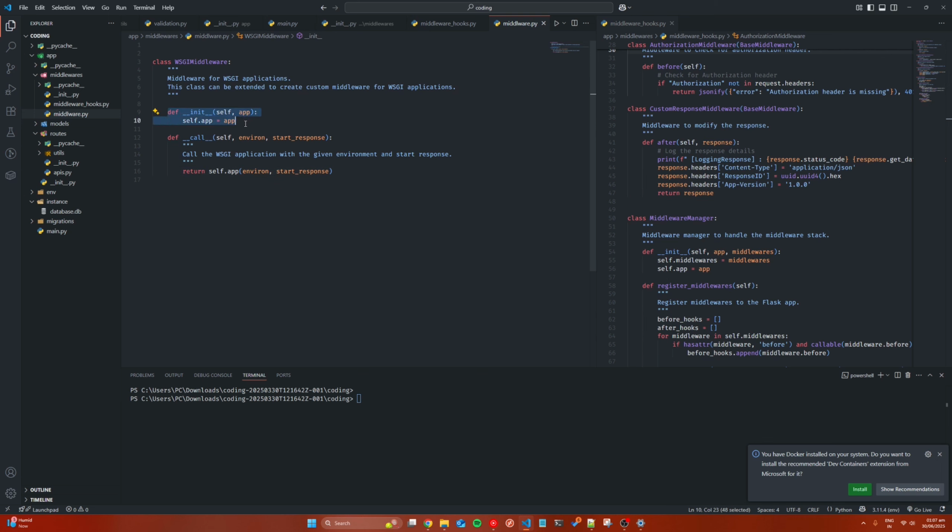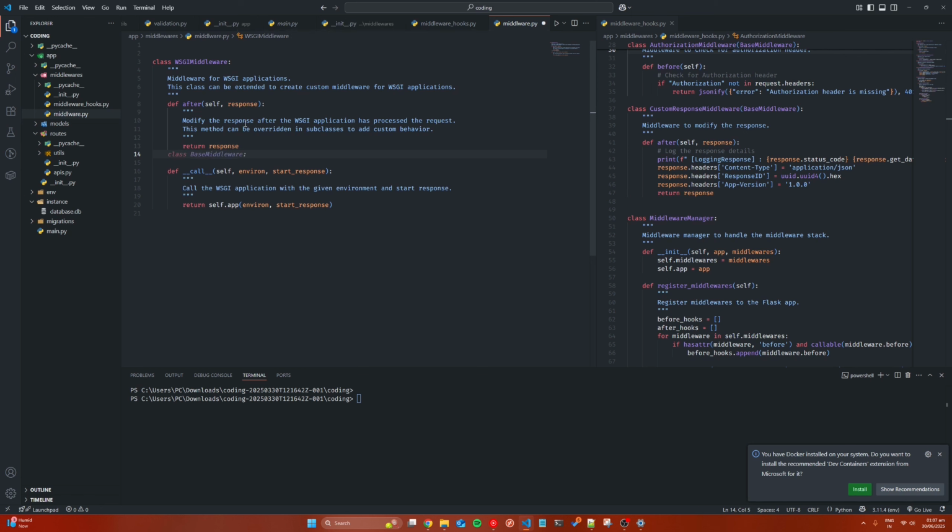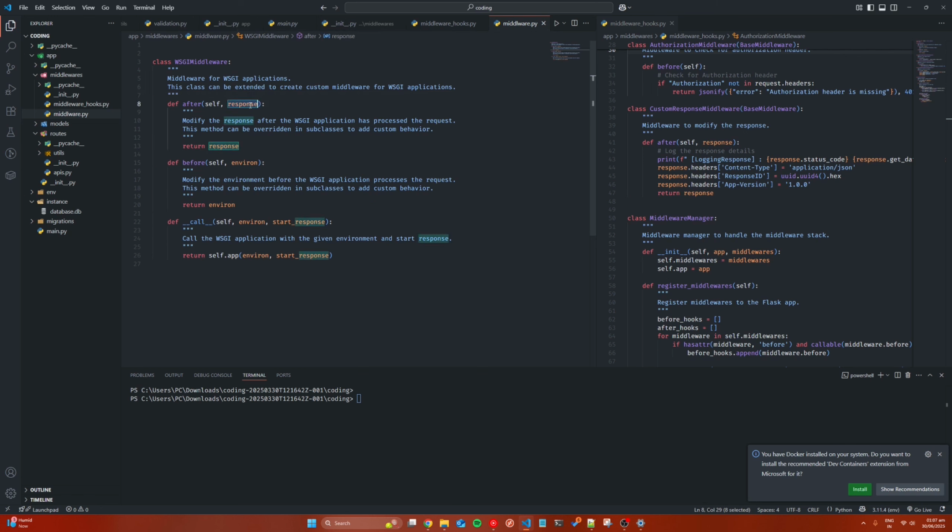Now I will remove this init constructor, as we don't need it anymore. I will define an after method. As you can see, this after will have the response, and it will simply return the response. This before has an environment parameter. This environment contains all the information related to the request, like the request status, request headers, or any additional metadata that the request will have. I will further customize the after and before methods. For the before method, I will simply write pass here. I will keep it as a template method, which will be overridden in our subsequent child classes.